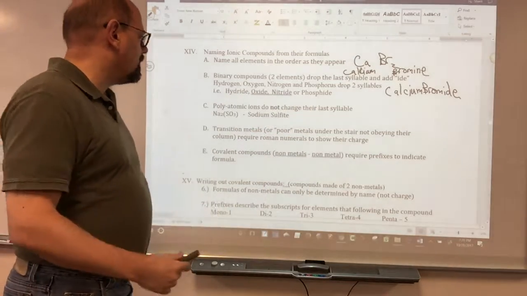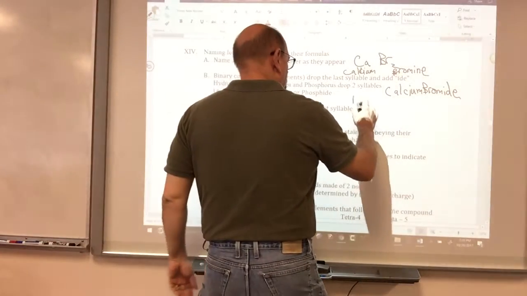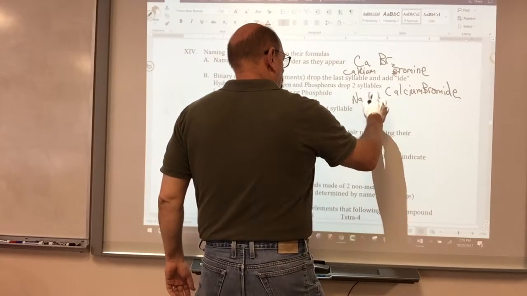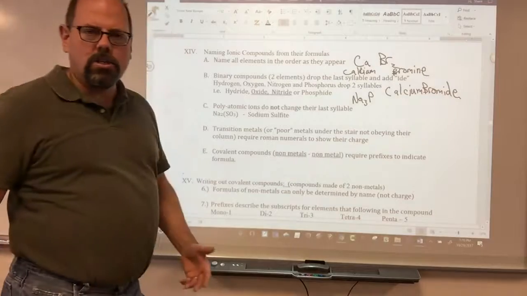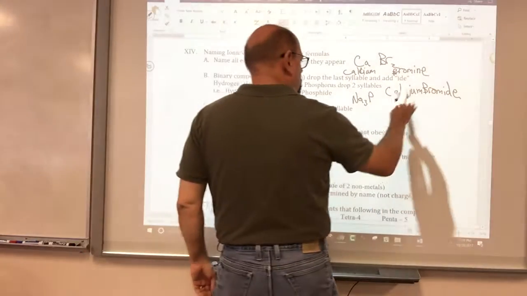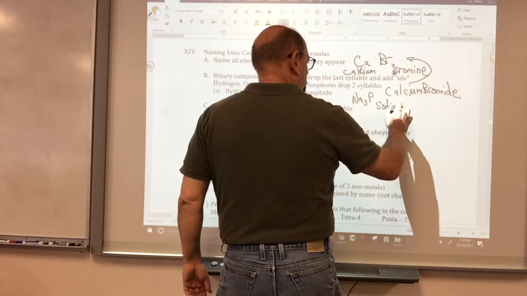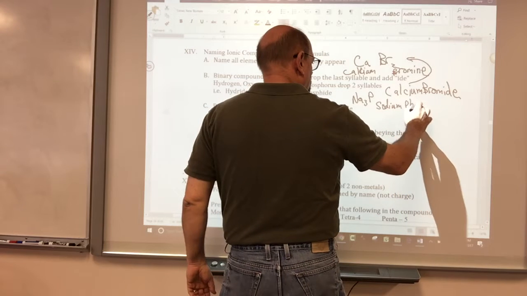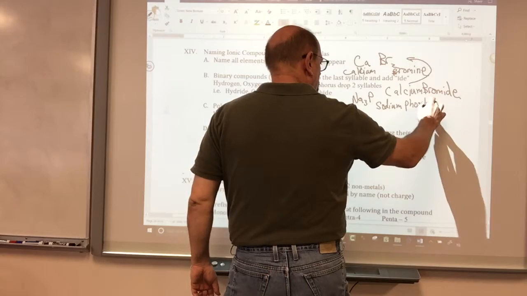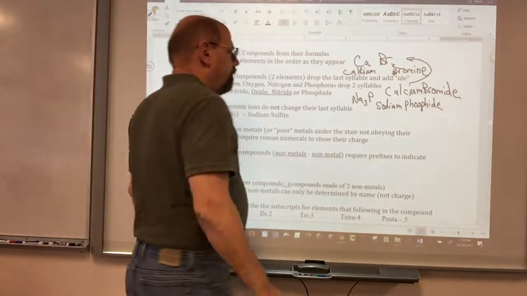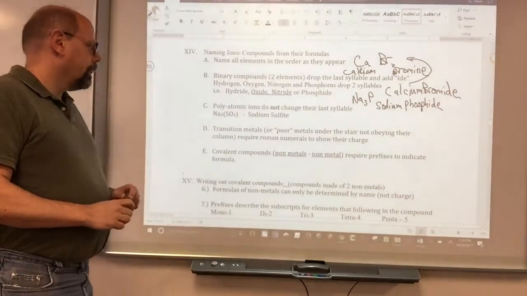So if I were to have something like Na3P, the elements there are going to be sodium and phosphorus. This becomes sodium phosphide. That's the name for Na3P.